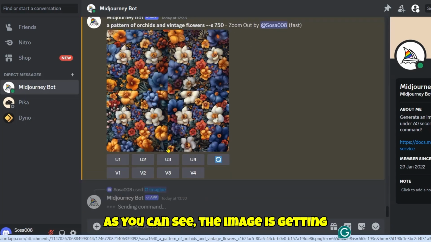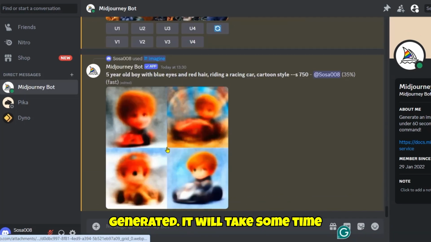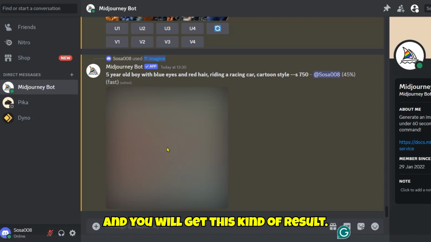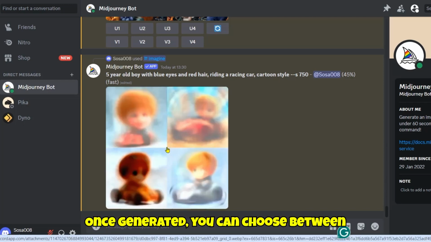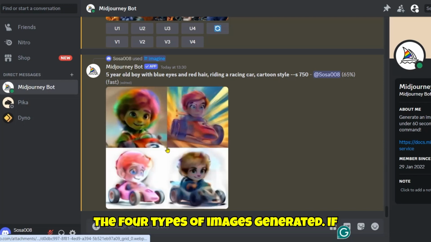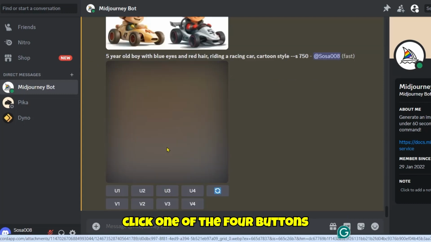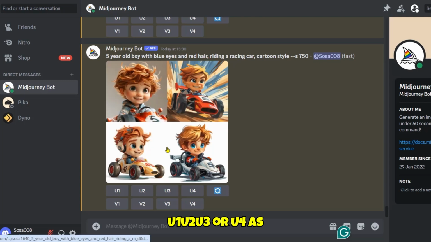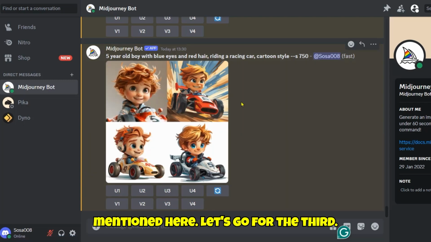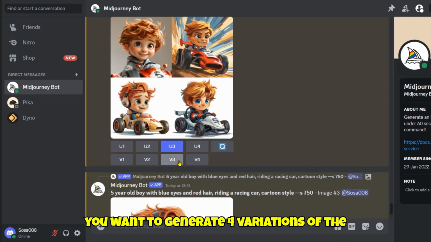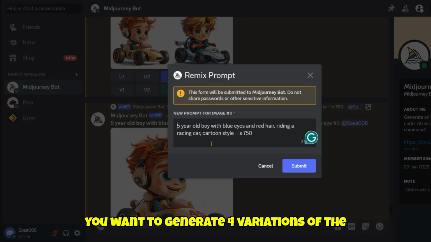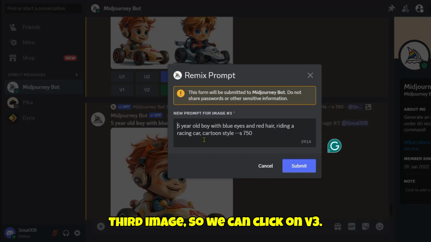As you can see, the image is getting generated. It will take some time and you will get this kind of result. Once generated, you can choose between the 4 types of images generated. If you want to choose any one of them, just click one of the 4 buttons, U1, U2, U3, or U4. As mentioned here, let's go for the third. So we will select U3. Again, let's say you want to generate 4 variations of the third image, so we can click on V3.